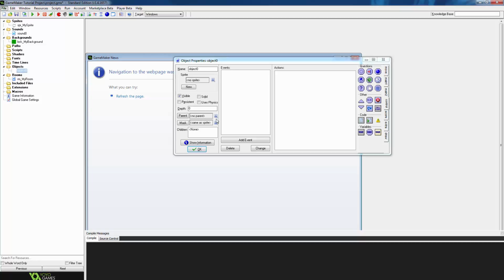The parent setting that we brushed over before lets you set one object to be the parent and one object to be the child. In this situation, any properties that the parent object has are carried over to the child. This is useful in most games and we'll probably cover it at a later date. Now for the two most important areas of the Object Properties window: the Events list and the Actions list. Both the drag and drop and the GML scripting methods revolve around these two lists.